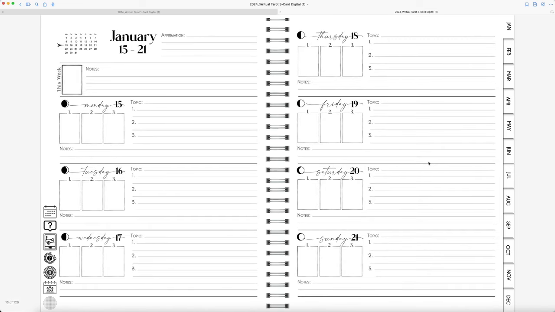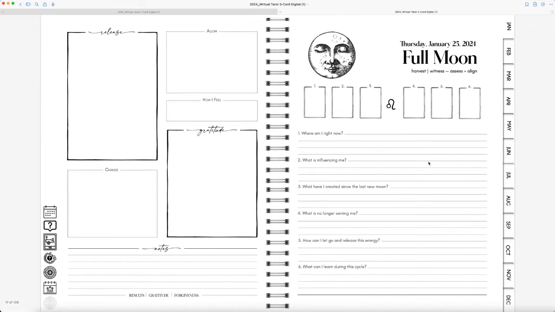Then we go back to another week, and then we come to the full moon. The layout is similar to the new moon, but the prompts are just a little bit different. At the full moon, we're releasing and showing gratitude. And then the tarot spread prompts are a little bit different as well.